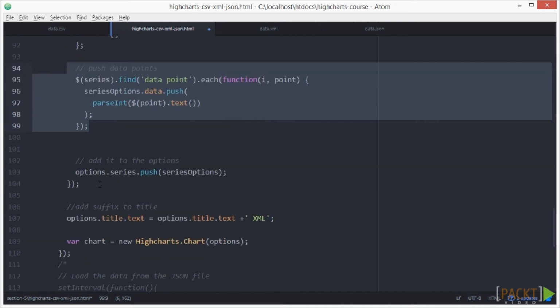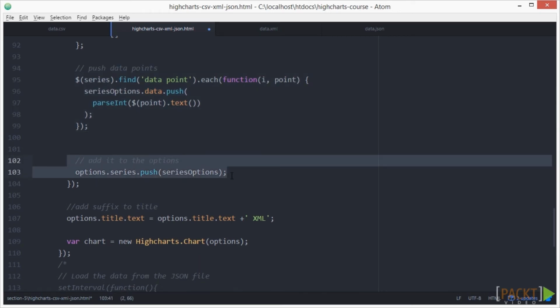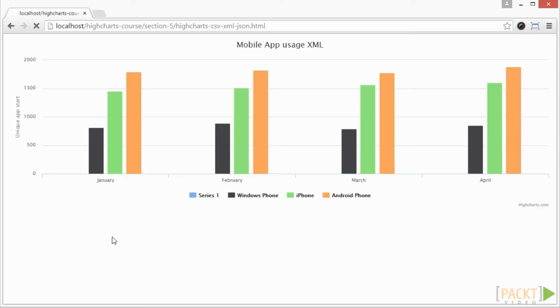In the following line, we add these to the chart's options variable, add a suffix to the chart's title, and create a new Highcharts instance with our recently processed options. Save the file and open it in your browser to see it working. It's pretty much no surprise that we have just managed to process an XML file and display the data with Highcharts. Now, let's see quickly how a simple JSON processing looks.